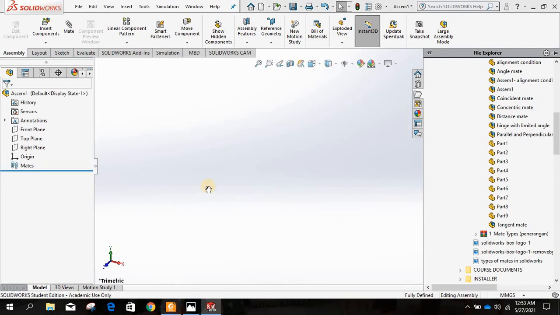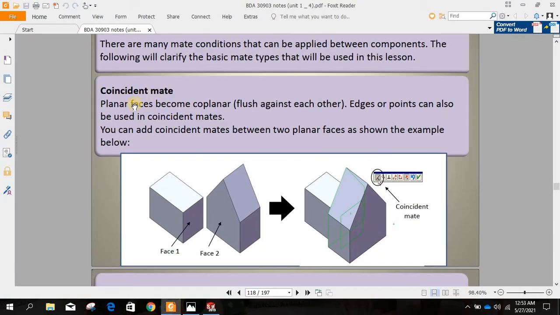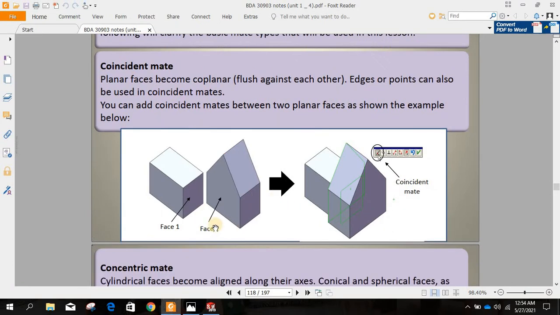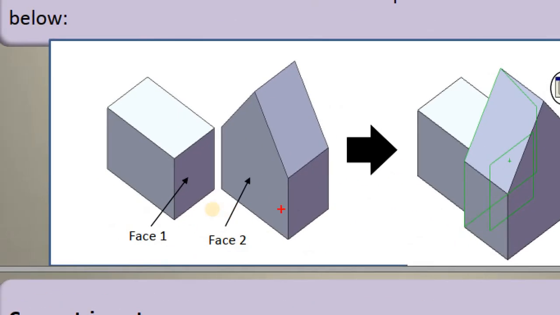For the first topic, we will cover the types of mates, and the first mate is called coincident mate, meaning that you want to make two parts touch together, or assemble two parts with the help of two surfaces. So the parts that we need for coincident mate are part 1 and part 2. One part is shaped like a house, and another like a box.